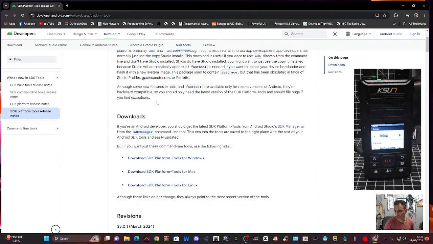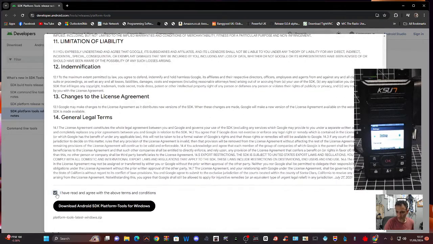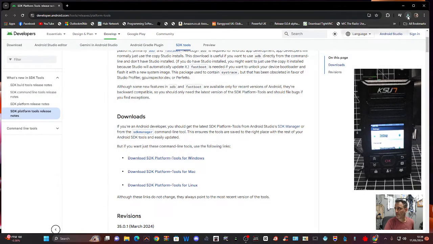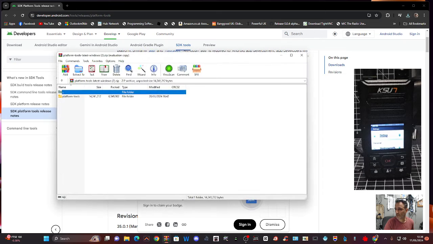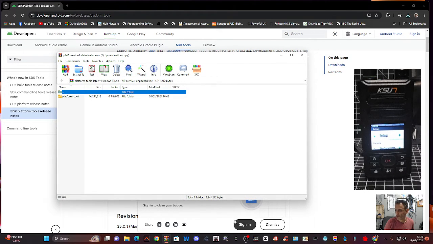So first thing we'll do is download the SDK platform tools for Windows. Click download, scroll to the bottom and then download, and you'll get a zip here, as you can see. There's the zip, and we're going to extract it somewhere where we can find it.